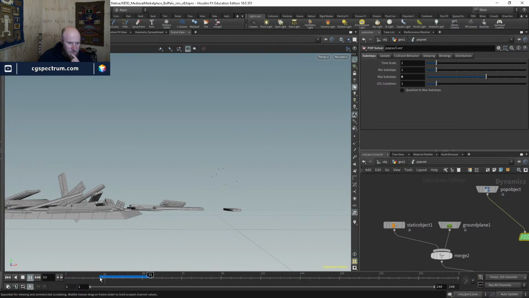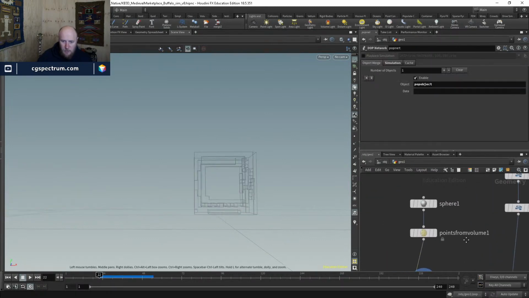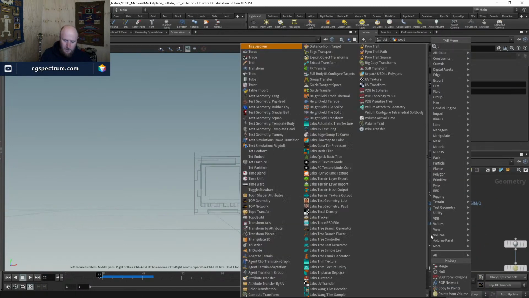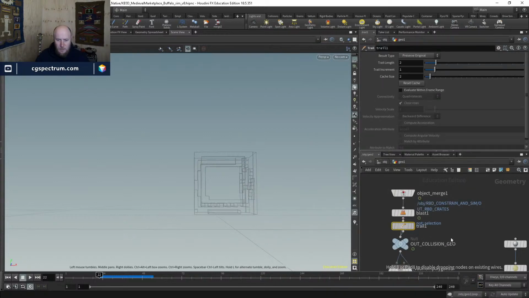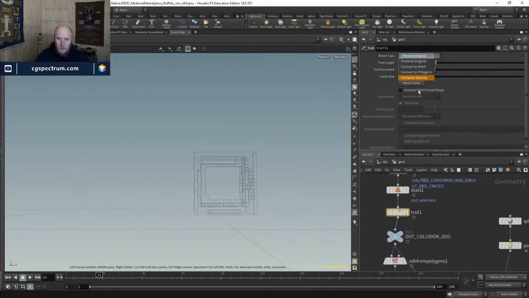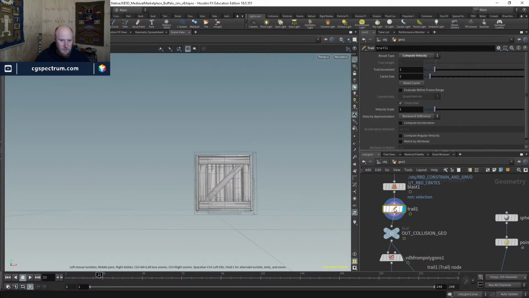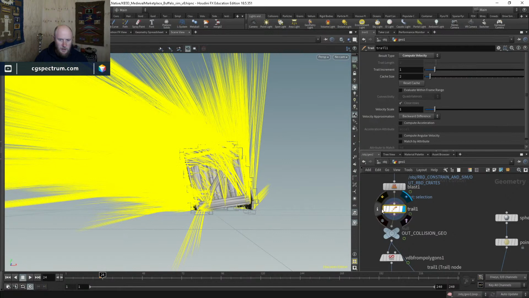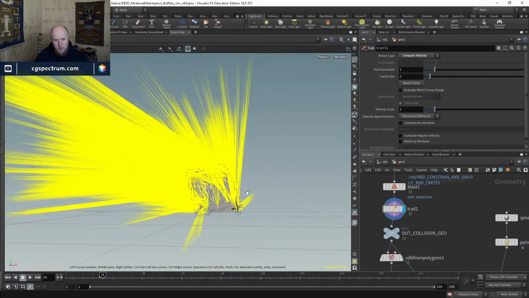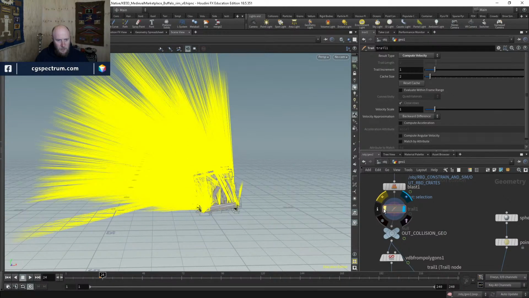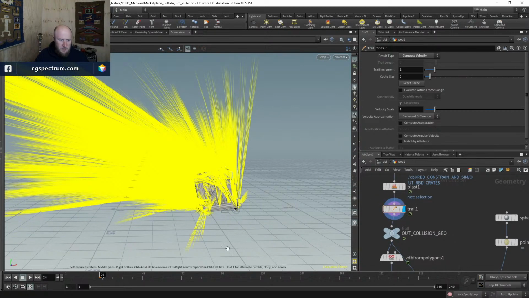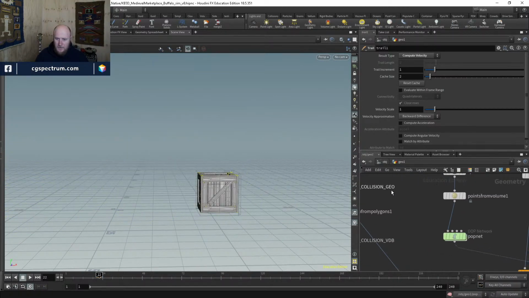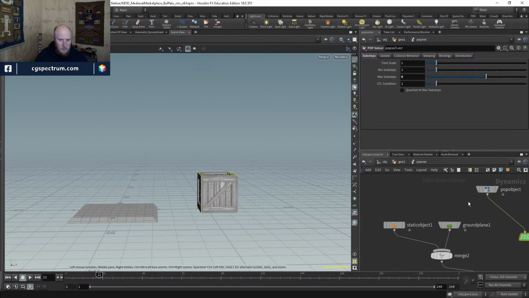So weird. You know what I'm going to do? I'm going to recalculate the velocity on this collision geo. Compute velocity. Sometimes, when you have velocities coming out of RBD sims, they can be a little bit wacky. I may have mentioned this last time. So I usually recalculate them, and you can see they are differently calculated. So sometimes that can have an impact on the result as well.